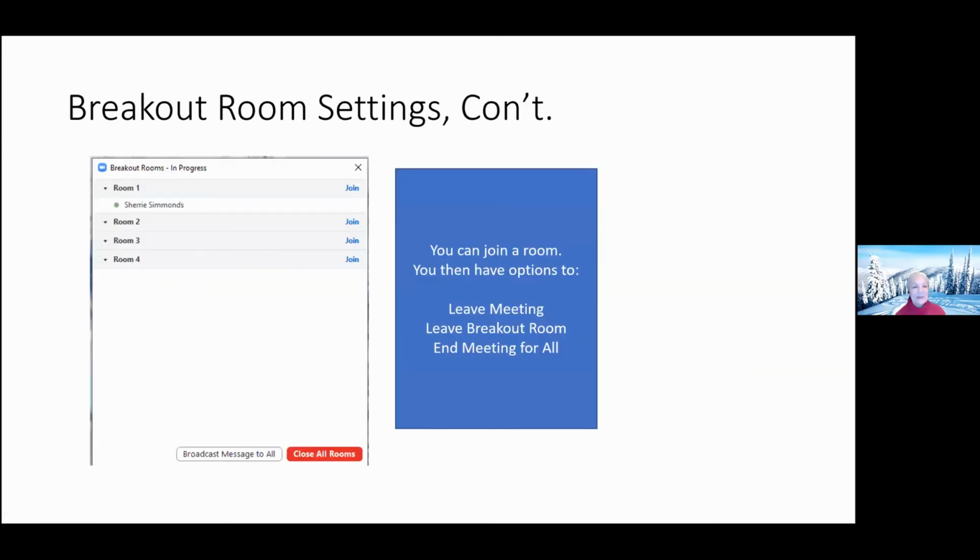So this is what the breakout rooms look like. If it's in progress, I have joined one room here. You're able to click on that and move me into another room. If you just hover over anyone that's showing up in a particular room, you can click on them and move them immediately to a different room.